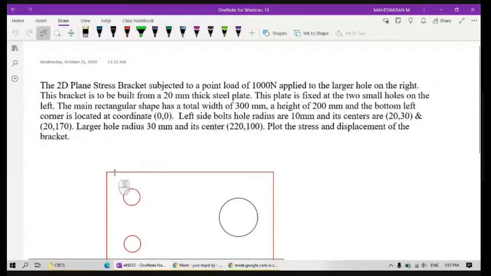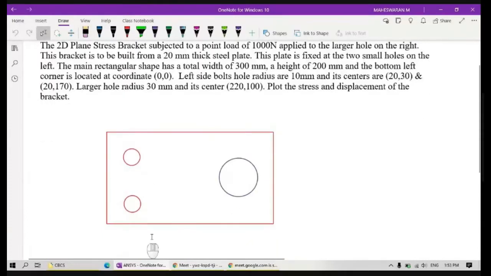So 300 mm, 200 mm, right? So your length is 300 and your height is 200. And the radius of the hole is given, which is 10 mm each, and it is at a distance of 20, 30 and 20, 170, the 30 mm gap. Okay, this is at the center, right? The radius here is 30 mm, right?